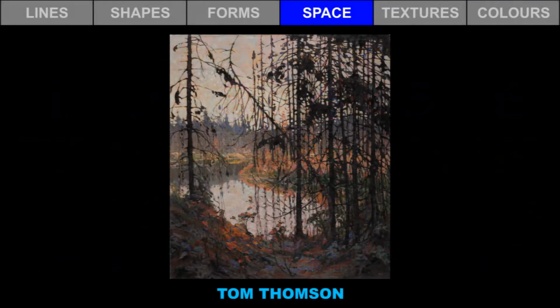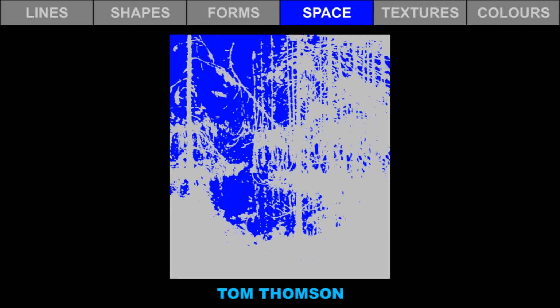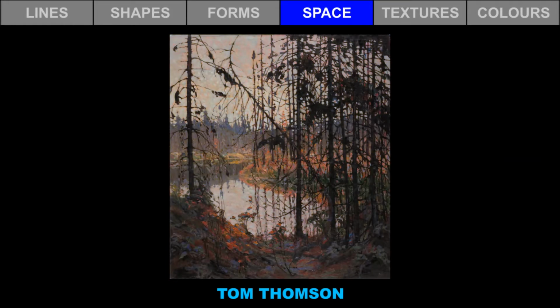Thomson is a famous Canadian artist. Let's take a look at how he used positive and negative space in his painting. In this painting, the dark-colored trees are the positive spaces, and the sky and the background are the negative spaces. Notice how Thomson created silhouette shapes with a positive space and focused on the interesting shapes, colors, and textures of the negative space between the branches.